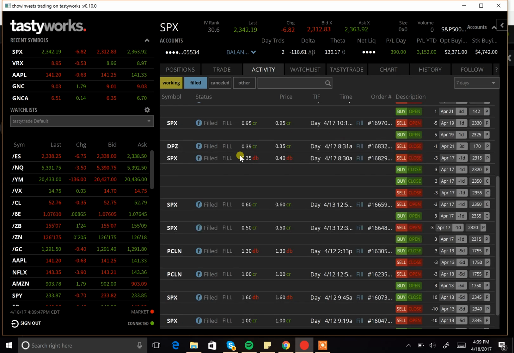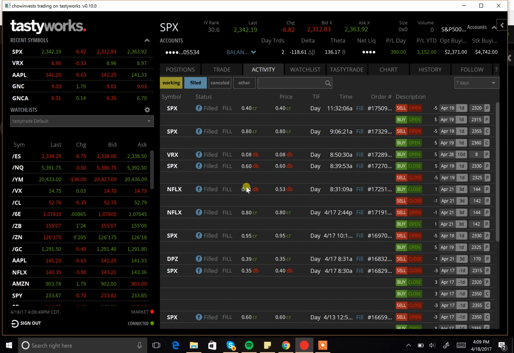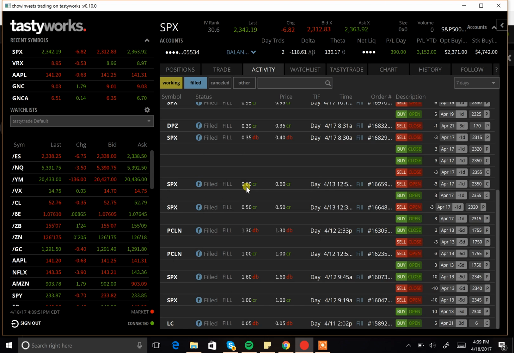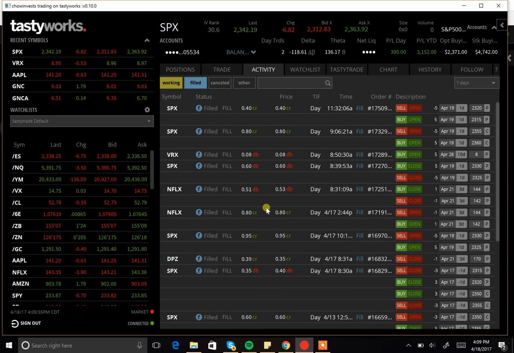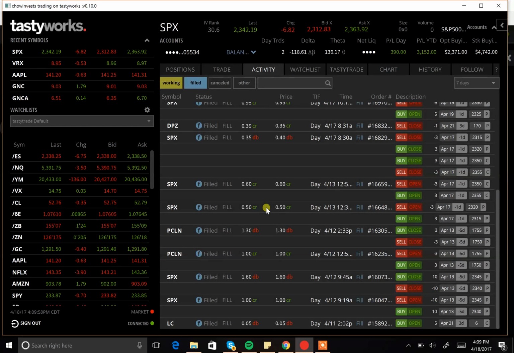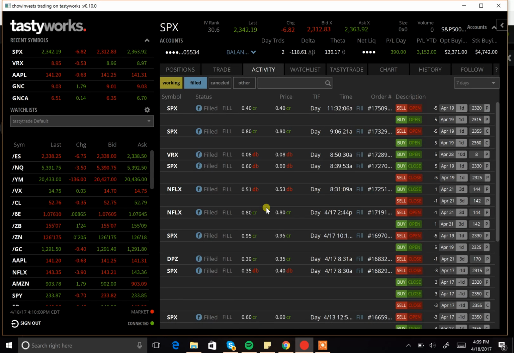Under the Activity tab, you'll notice all the things that I've traded in the last day or two. All of them are filled, obviously. I don't keep working orders up. I would have canceled them if they didn't fill, so there's really no point for that. It's a pretty simple tab, nothing crazy. You can change it if you want.